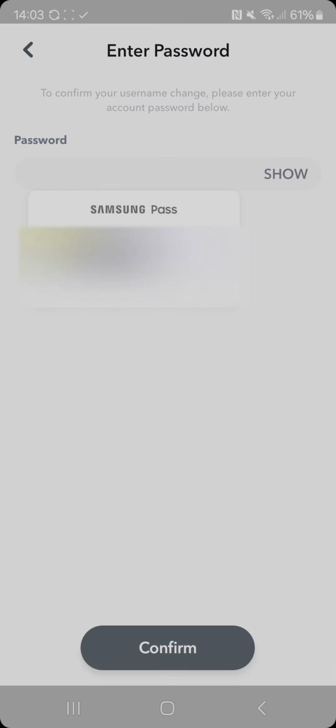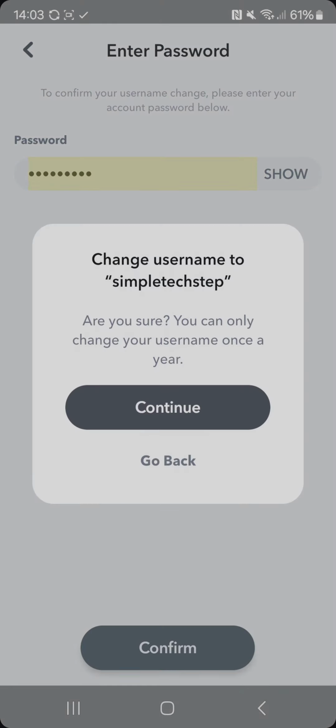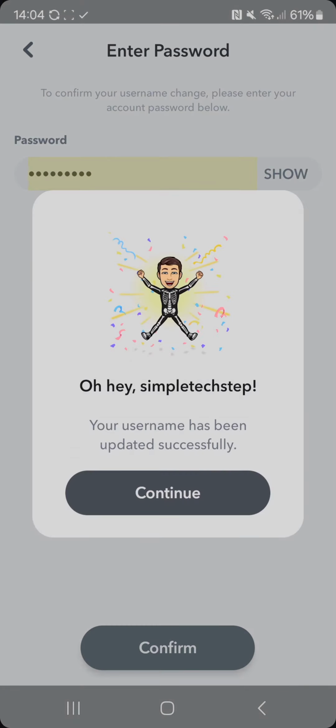Then you'll have to enter in your password. Then it'll just give you another mention of are you sure you can only change your username once a year. And if you're happy with that, just select continue. And that'll be your username changed.